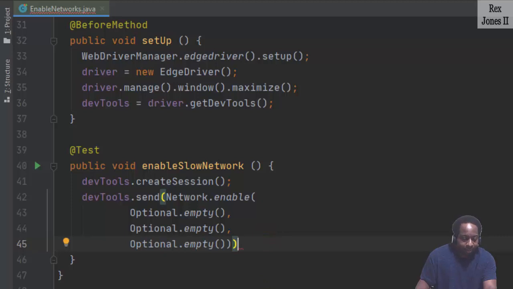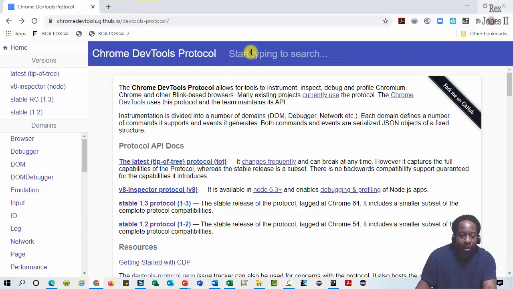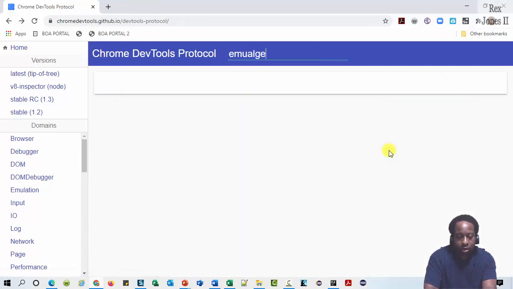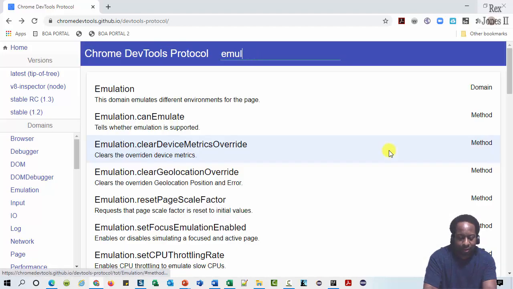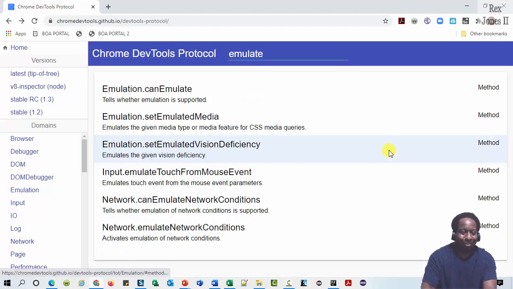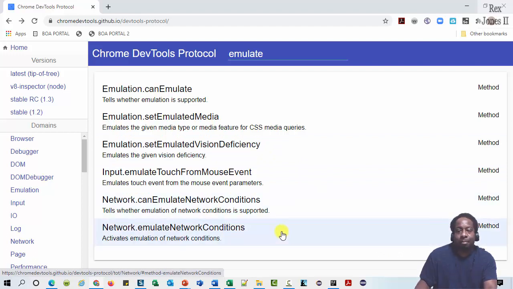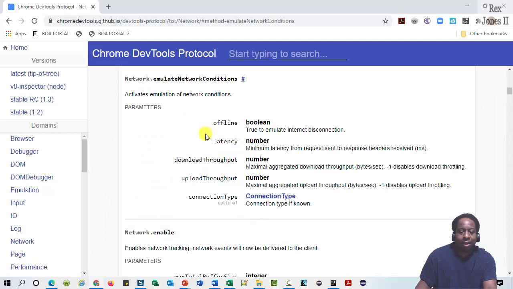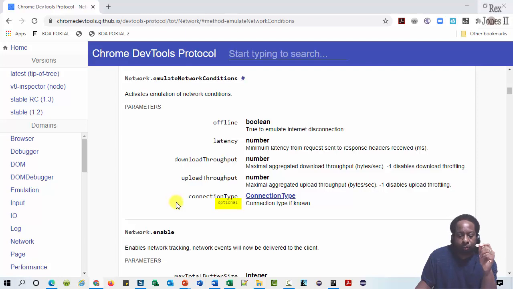Next is to emulate network conditions. We can go to GitHub for the method and parameters. Search for emulate. At the bottom, we see network.emulate network conditions. It activates emulation of network conditions. The parameters are offline, latency, download throughput, upload throughput, and connection type. Connection type is the only optional parameter.